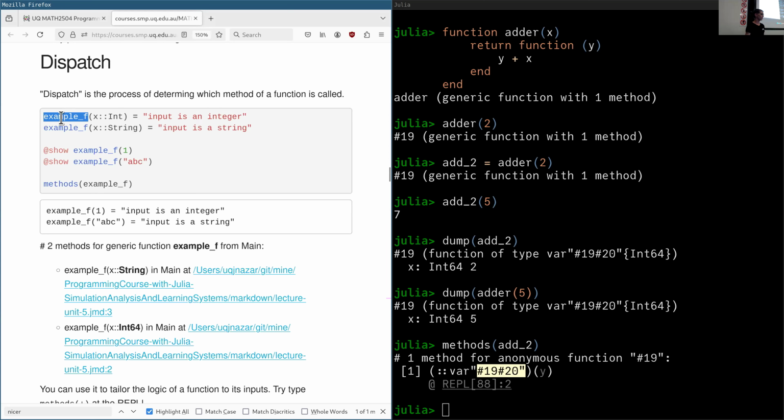So here's an example where we have something more interesting going on. We have this example f, which is a function. It takes an x, and if that's an integer, we'll call this version of f, this method. So that will return "inputs an integer". And alternatively, here's another implementation, another method. If x is a string, then it will return "inputs a string".